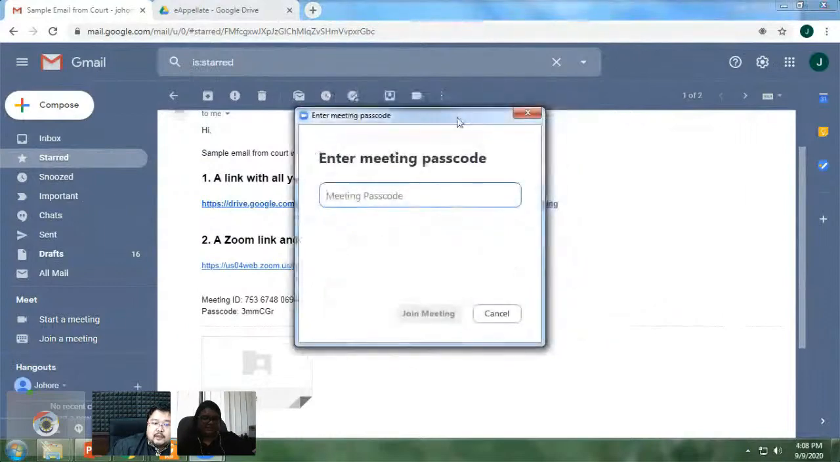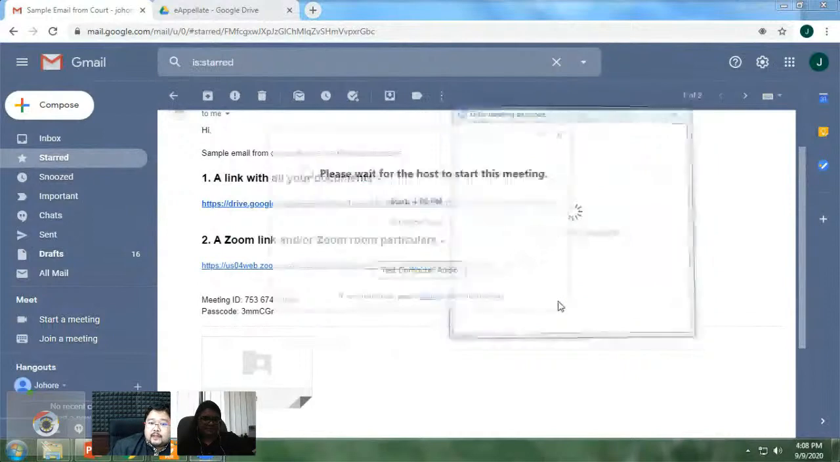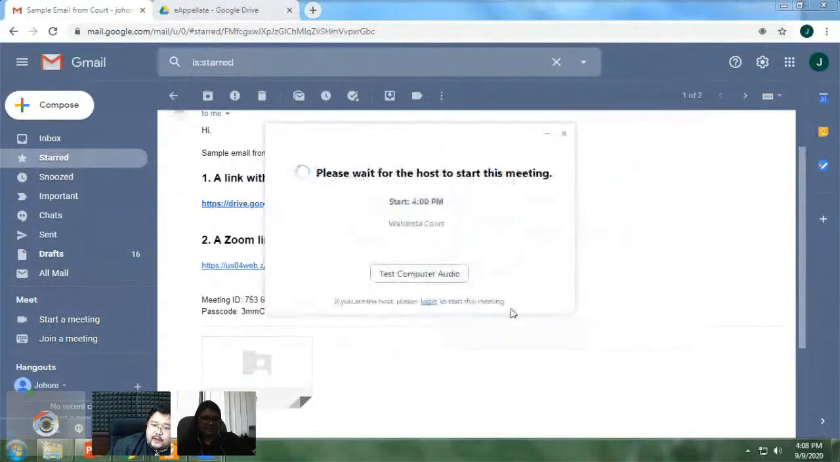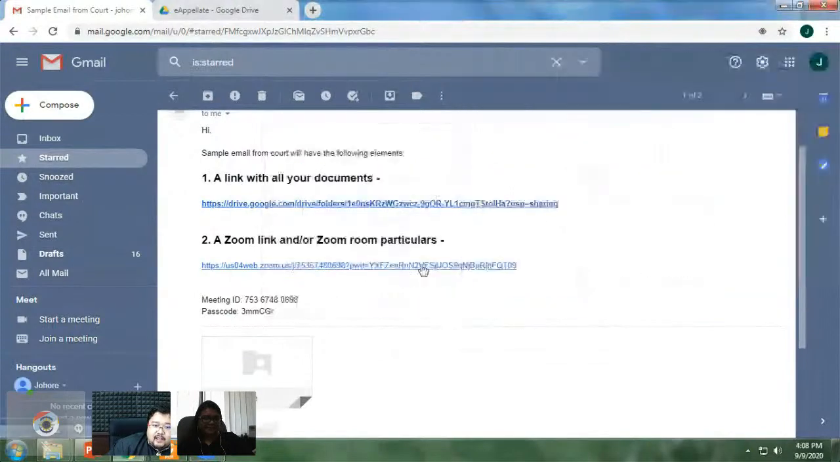Okay, it'll ask for a passcode, and then the passcode is 3mmCGR. So when you get this screen, you're supposed to wait until the court starts the session, until the host lets you in, yes. All right. Okay, so this is one method. The next method is to use the link in the email, which will load Zoom and automatically enter you, right?